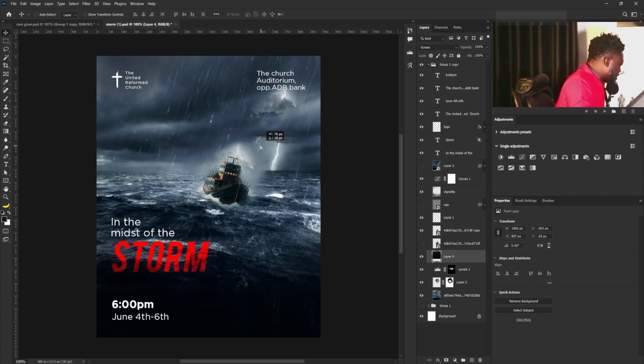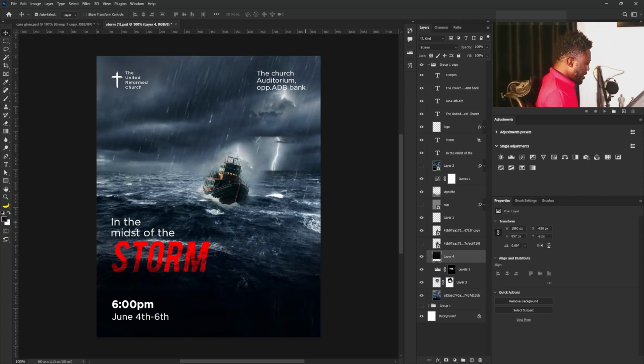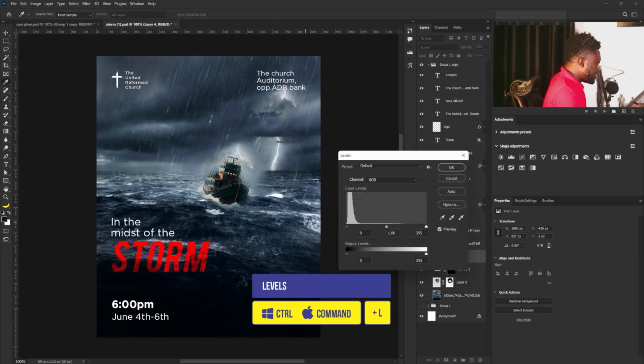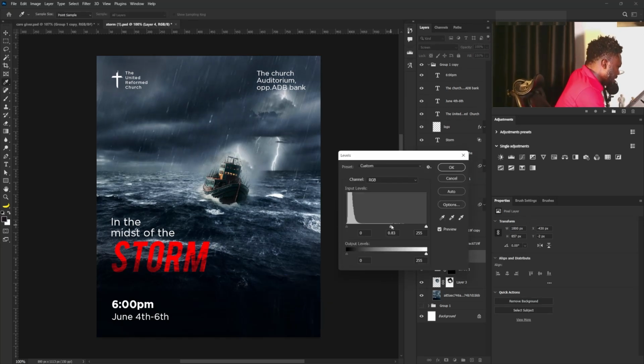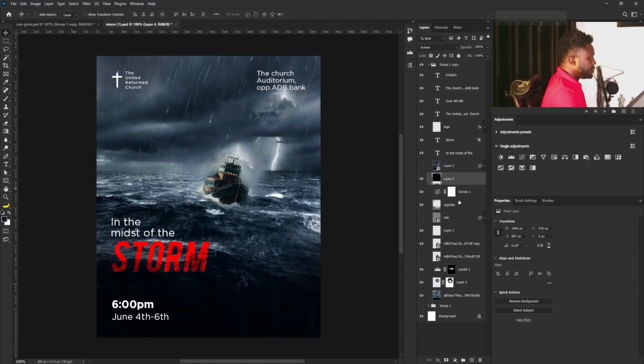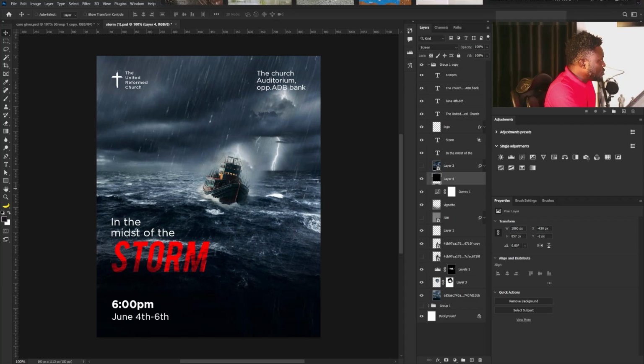All right, so I'm going to move this here, like that, and hit Control L to activate levels, and then we can take out the brighter part of the image. All right, and hit the OK button, and this can be above this, like that. All right, so let's see if we try the other image.